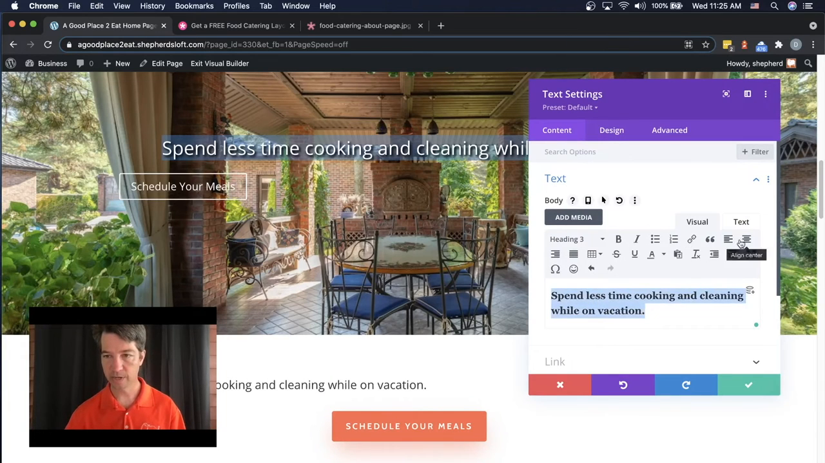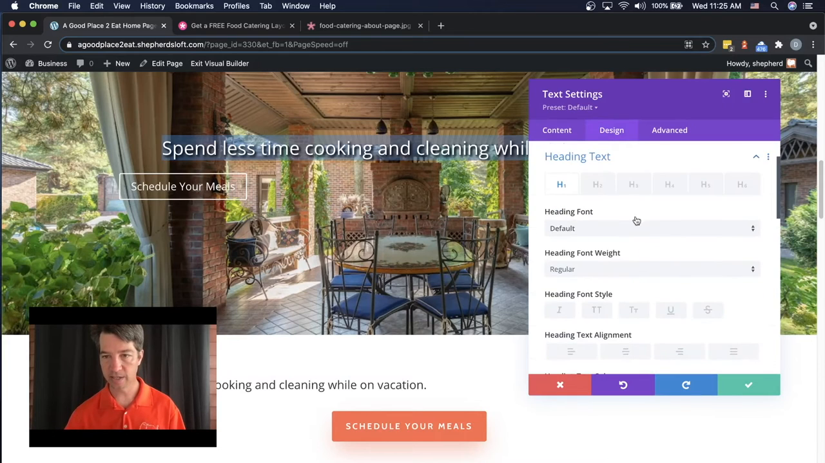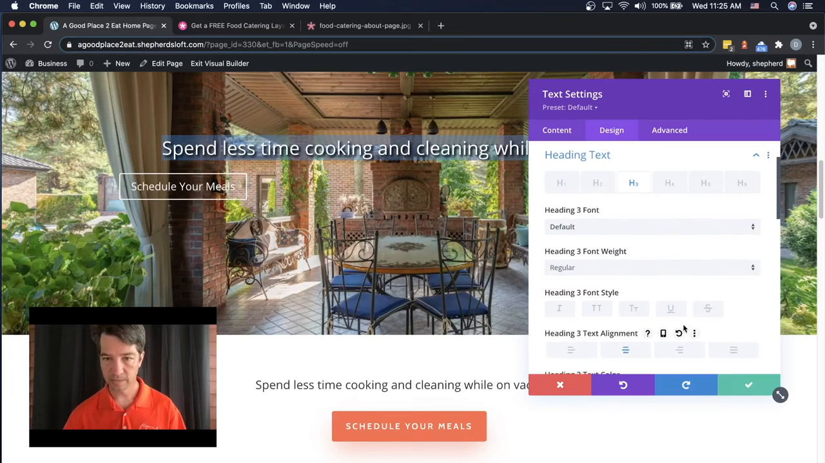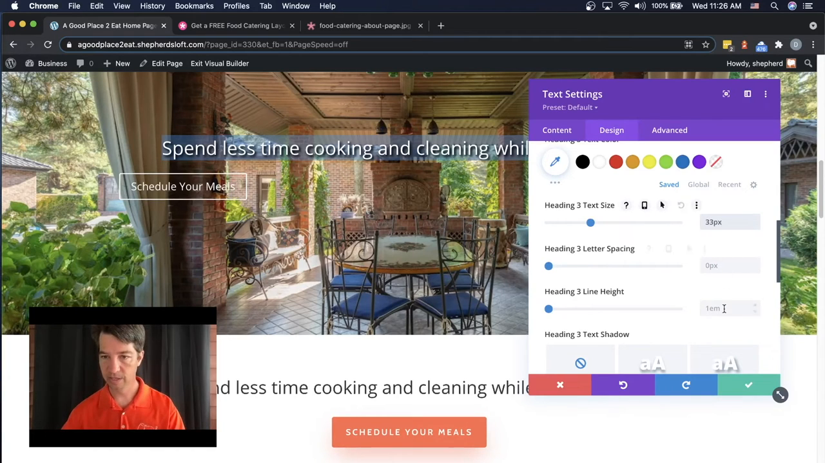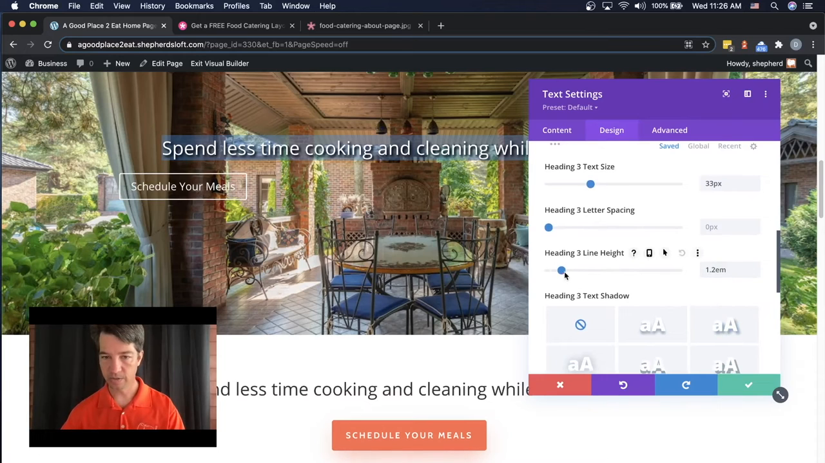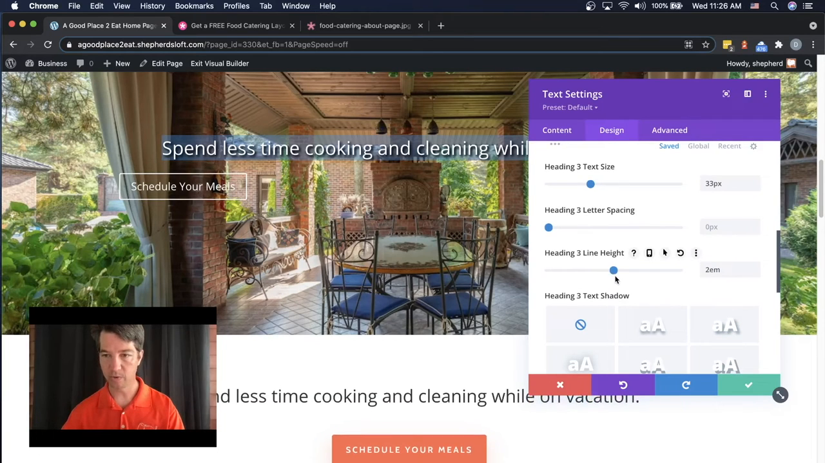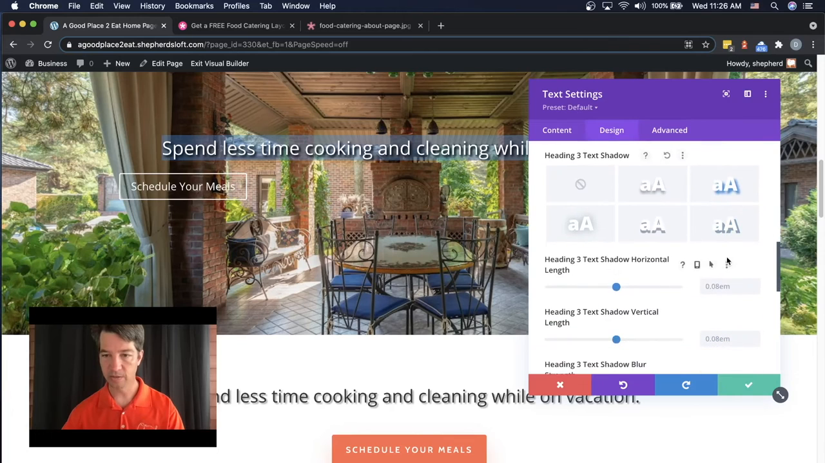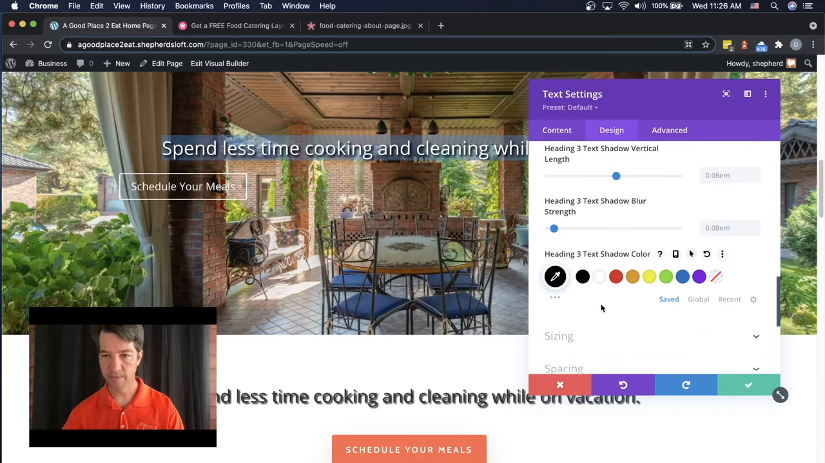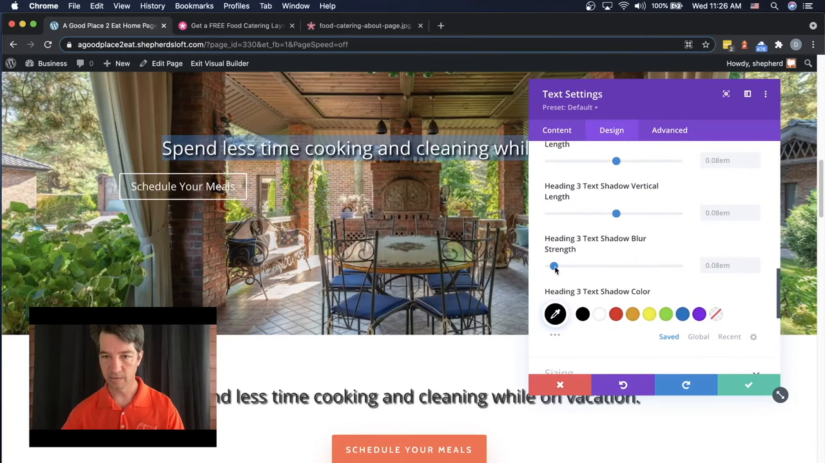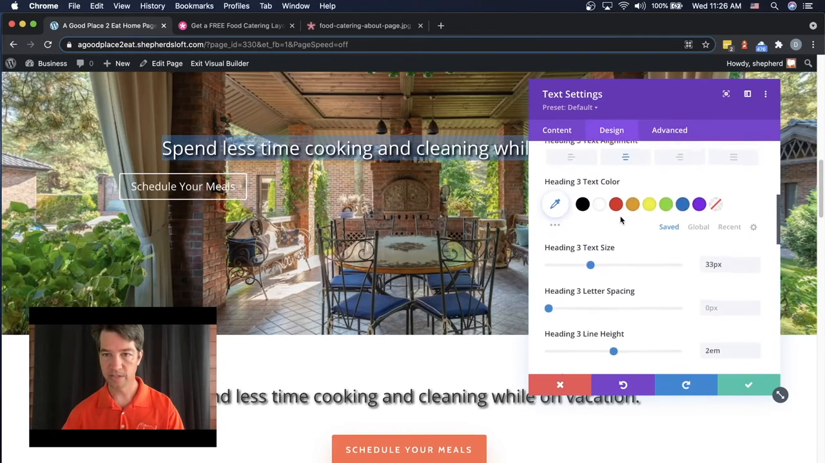Okay, that's an H3. Go to design, heading text, H3 tab, you can center that. So we already know that we're going to want to bump up the size on that, so we'll go to 33. And we'll also adjust the line height just so it'll separate from the button more. I'm going to click the drop shadow icon. Drop shadow is going to be black. Then we could change the blur a little bit to 0.13. And then this text is going to need to be white.